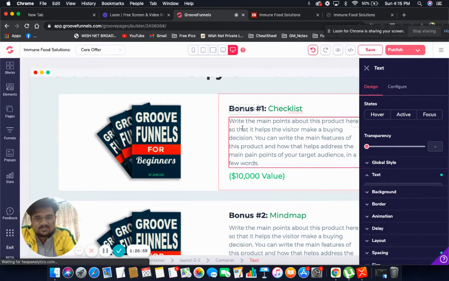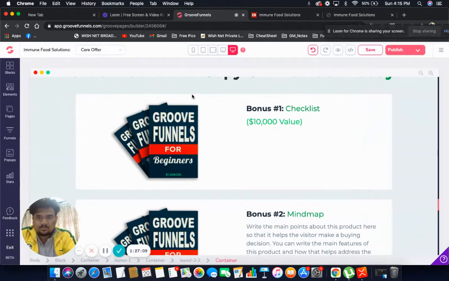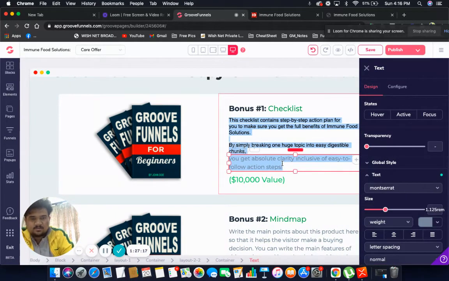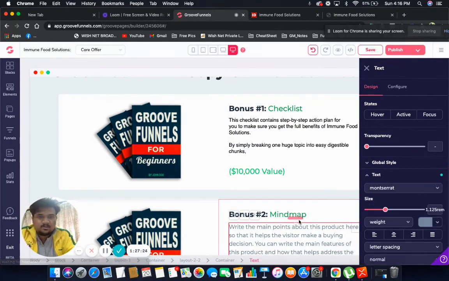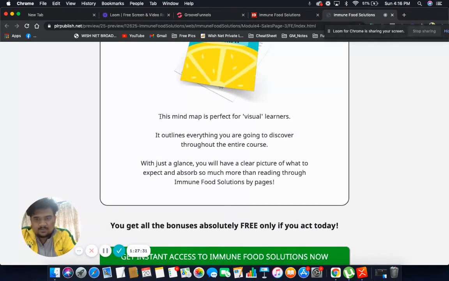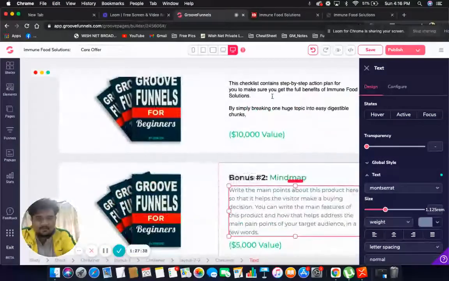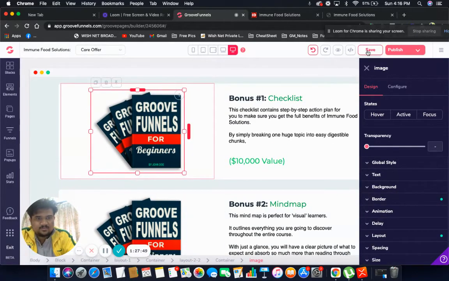Okay, now let's change this text to what I have copied. Here we go. Now I will delete this part. I have to undo it once again and I will just do it like this. Okay, this part is done. Now I will choose the mind map text from here. This is the mind map text. Copy this. Control C, come to my GroovePages. So yeah, I will paste it over here. Okay, and I will remove this part. Now I will change the images to whatever they have provided us. So let's click on save.